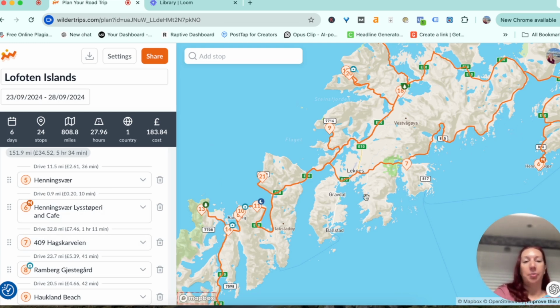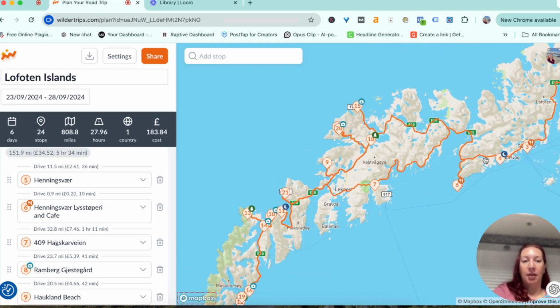I never load up an entire trip into my sat nav. I do it day to day or sometimes even point to point. So when I am in this campsite here and I'm going to go to Henningsvær, I would just put Henningsvær in the sat nav on that day, because it also takes into account traffic.